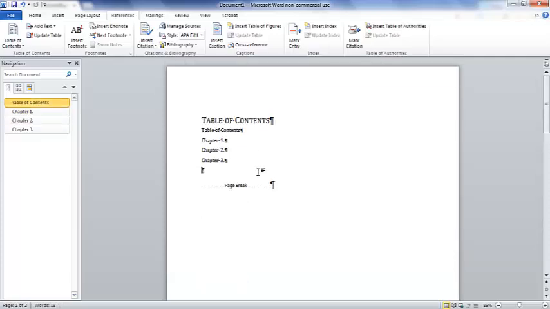So that's all you need to do to insert a clickable table of contents in your Kindle books using Microsoft Word. If you have any questions, just post them in the comment below. I will be happy to answer and help you out if you have any challenges with this.